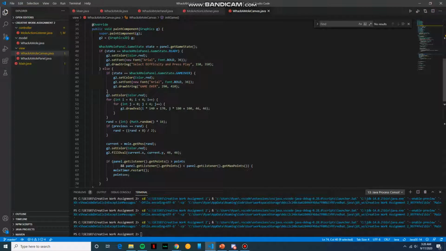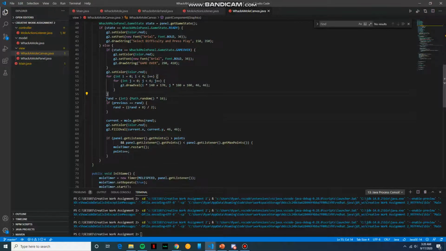So whenever I make my ovals right here, I do all 16 of them in a grid style, the double for loop there. And then I do a rand right here. So for every time I repaint, do a rand, and I get a number between 0 and 15. I don't know, it's too late for me to think.